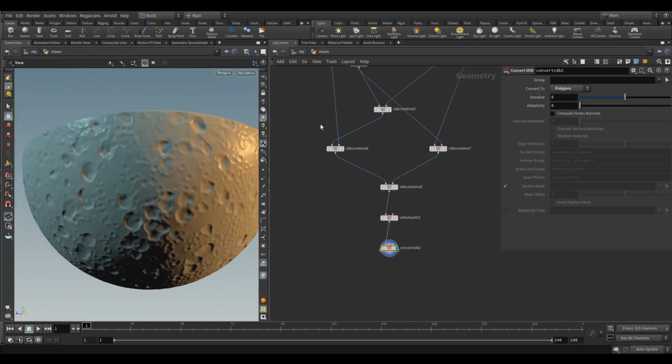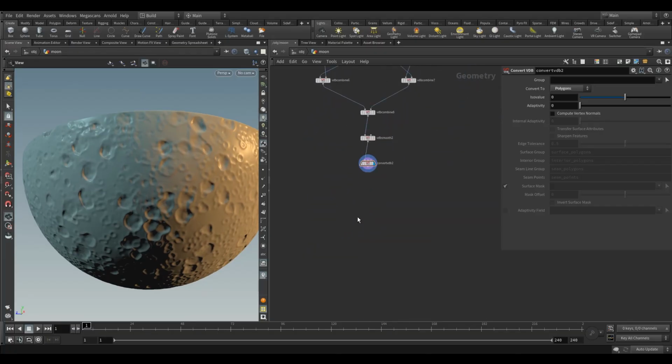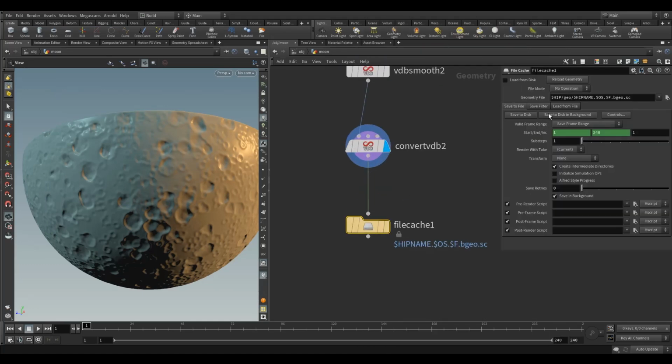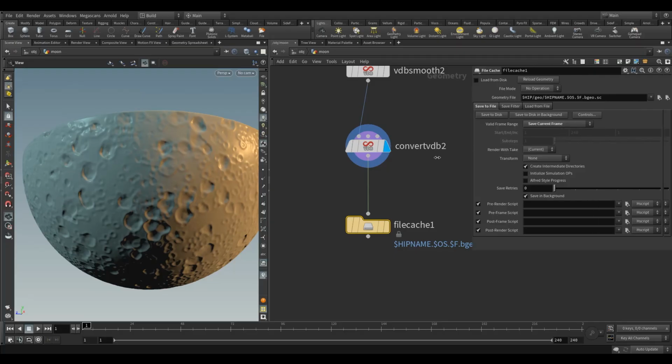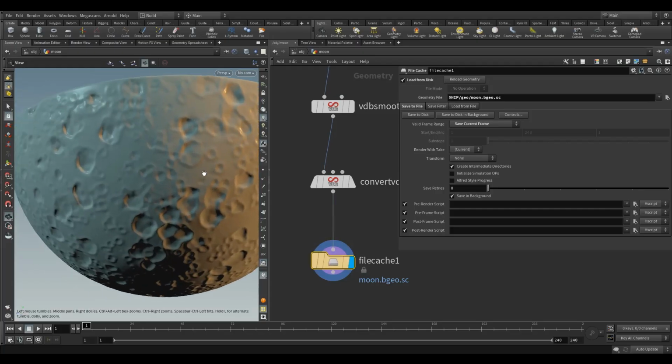Cool. Okay. So let's drop a file cache and save this. Save the current frame. We'll do more work to this after, but just for now, since the geometry is going to be getting quite heavy, save the current frame to geometry folder is fine. I'm going to call this moon. Just moon is fine. Save to disk. Okay, visualize that. That's fine.